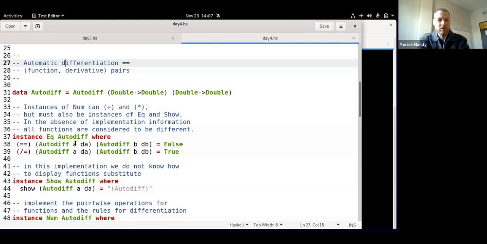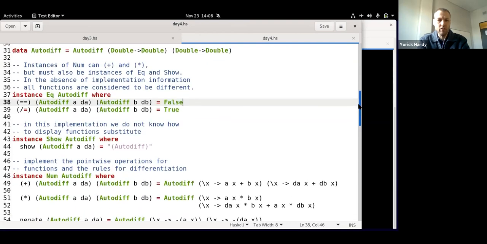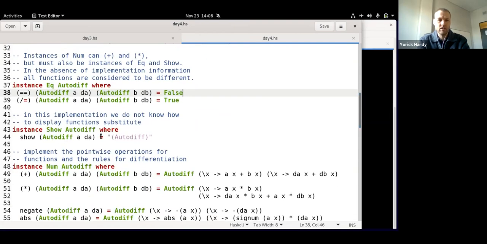So if I want to compare two functions, to know if they are equal or not equal, I'm going to take the coward's way out and say they're never equal, because I don't know how to compare them; that would have to check all inputs to see if they are the same. So I'll make equality false, and not equal is always true between two auto differentiation functions. And I also don't know how to show the function, so I'll again take a coward's way out. I'll just show that I've got an auto diff type of thing, and I won't do any more.